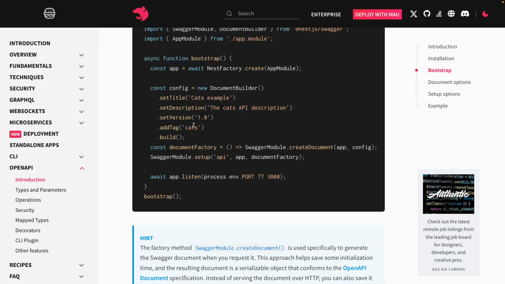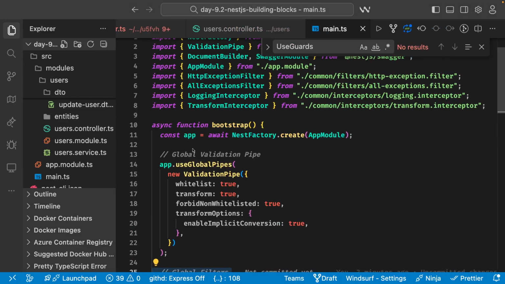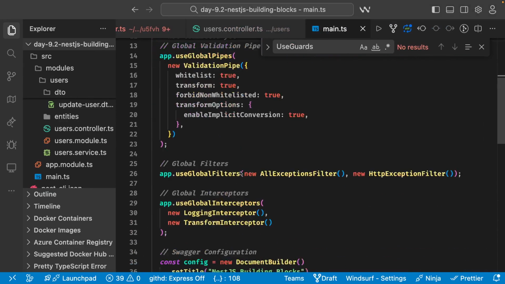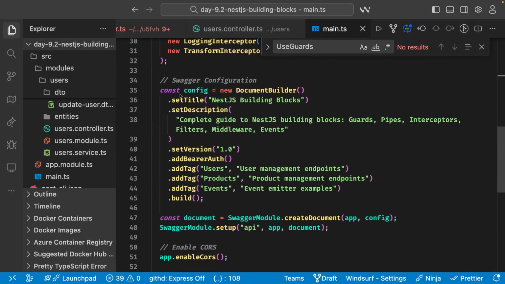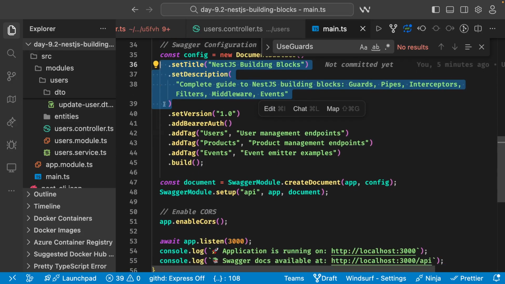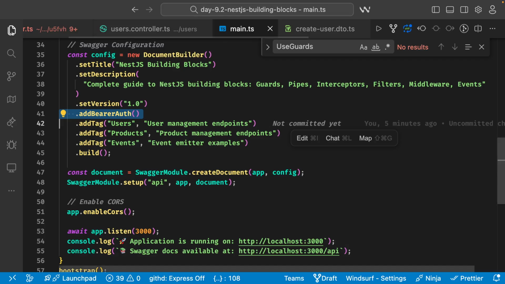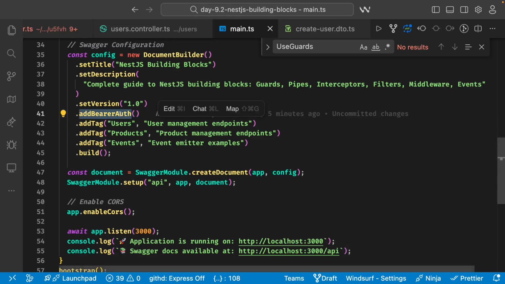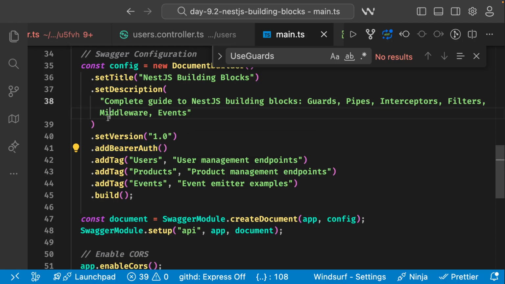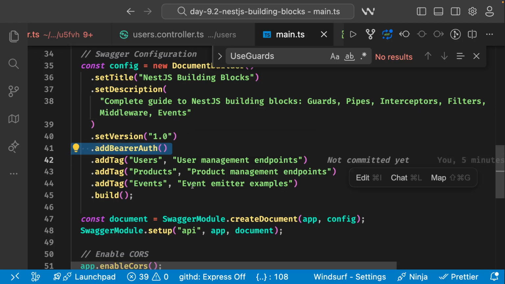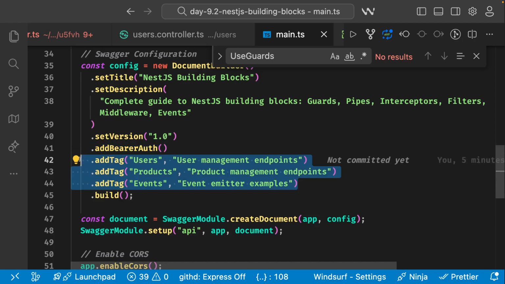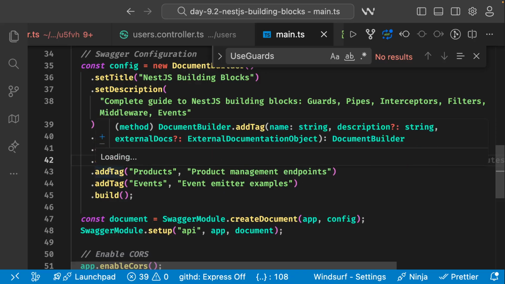So now let's set up this in our project. To create Swagger, I think I have already written some code. Config, document builder, title, description, version, add bearer auth. If your API wants to expose authorization logic, that means you need to pass a token. So add bearer auth, all the tags and their description, user tags. If you see here, name and description.